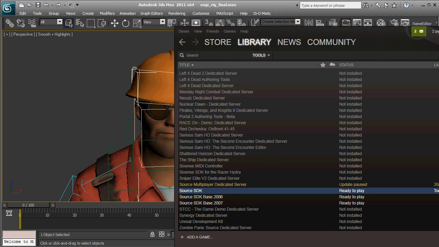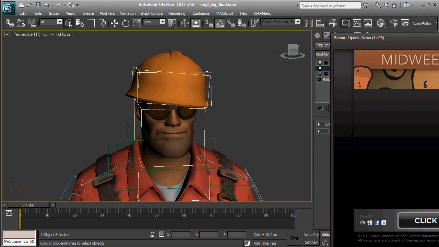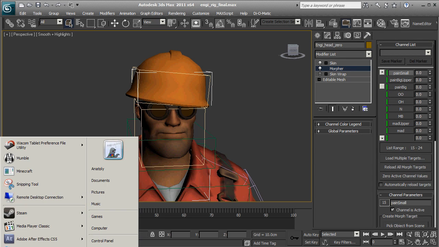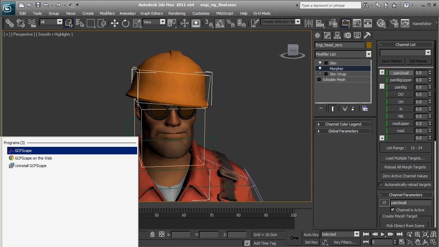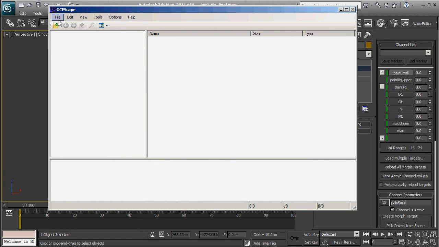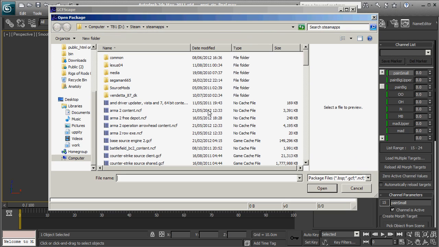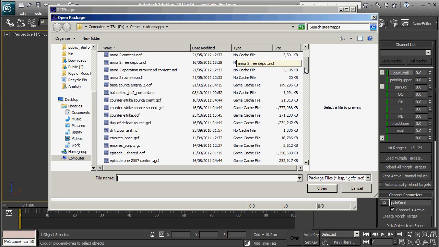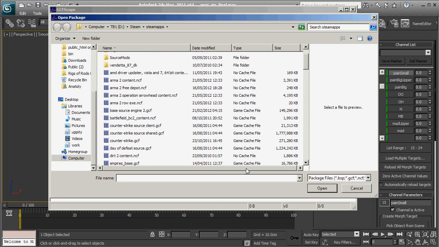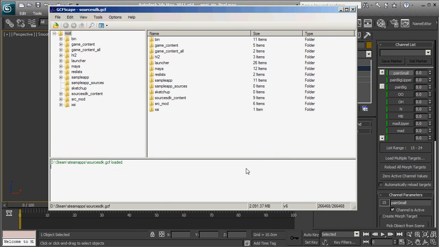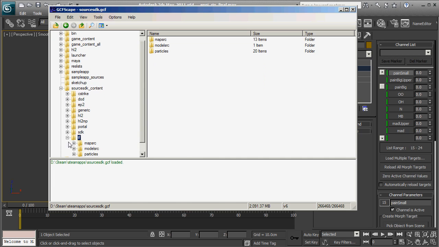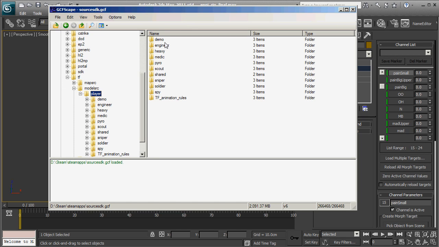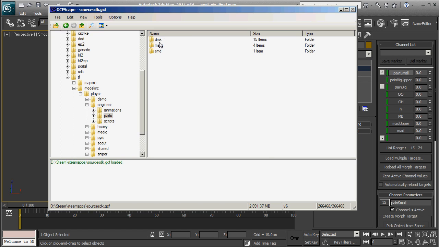Alright. Next, you'll need to fire up GCFscape, which is a very challenging task apparently. Now go to your steamapps folder, open up sourcesdk.gcf, navigate to source SDK content, TF, model source, player. We're going to use engineer, so engineer, parts, DMX.